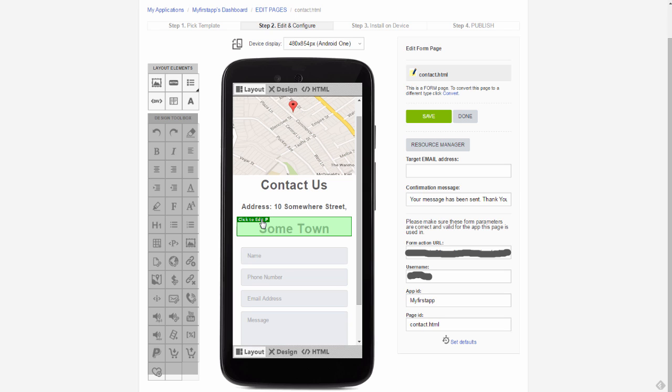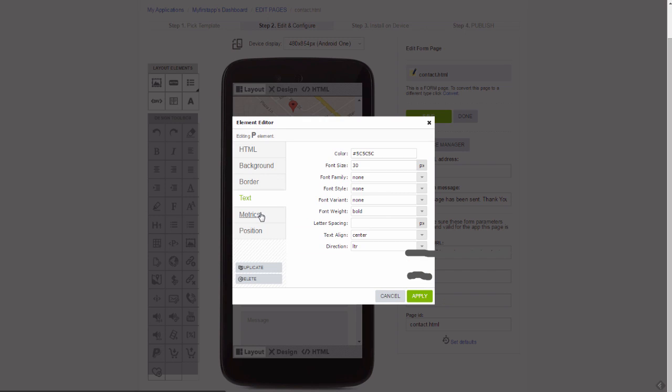We will do the same for some town. Edit, highlight 30 and take it down to 16 and go apply.